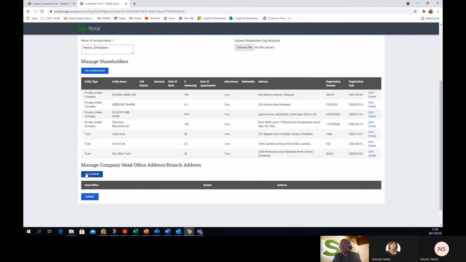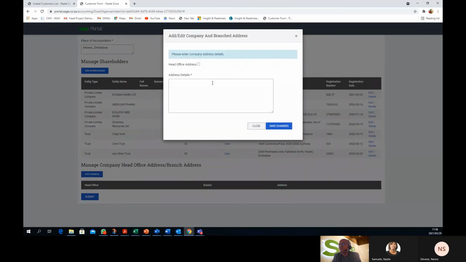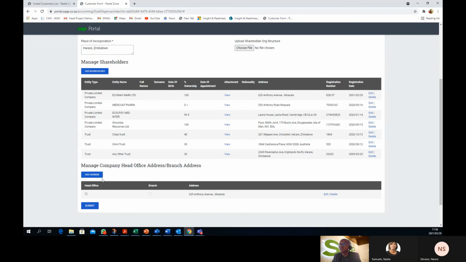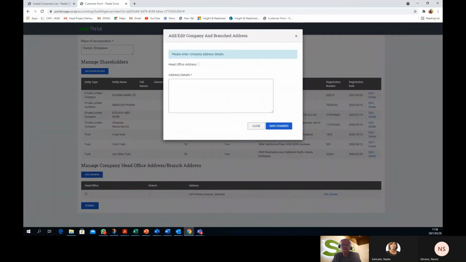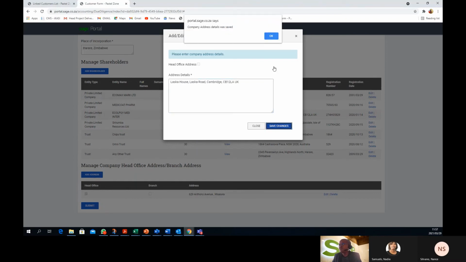Cool. We are asking you to give us your head office information, manage company head office, and branch information. For your head office, you will pick this one, and I will provide the address for our head office. This is our head office address, and you save. And perhaps if you have branches, you would need to add the branches for us. You would add a branch. If you've already picked head office, you will not be able to pick the head office tick box again, but now it would be your branches. You save.